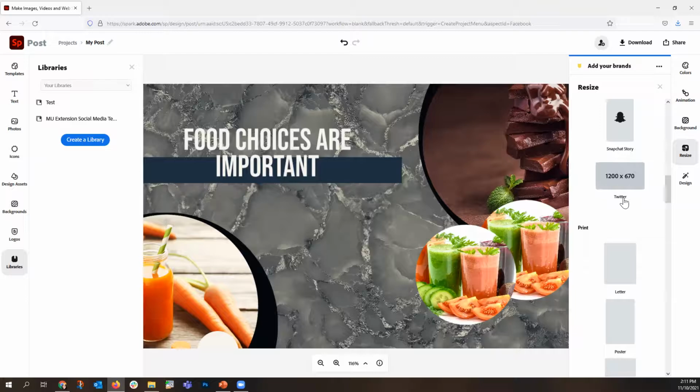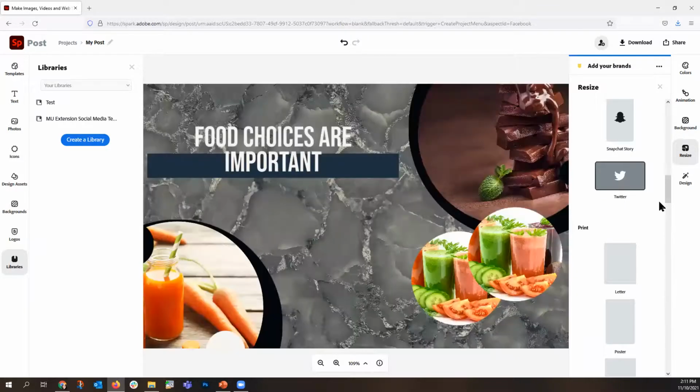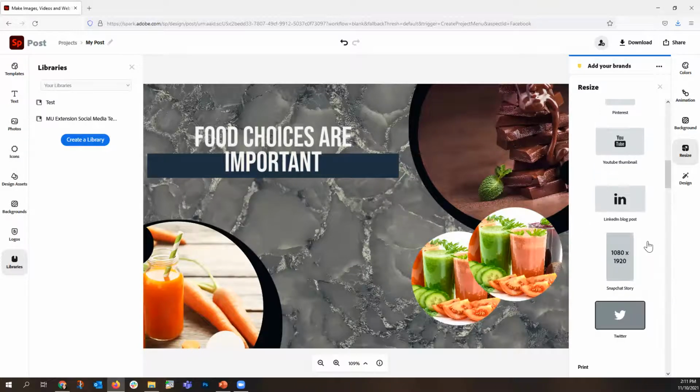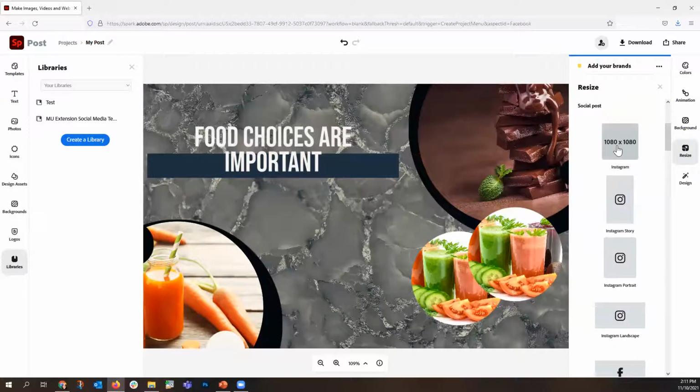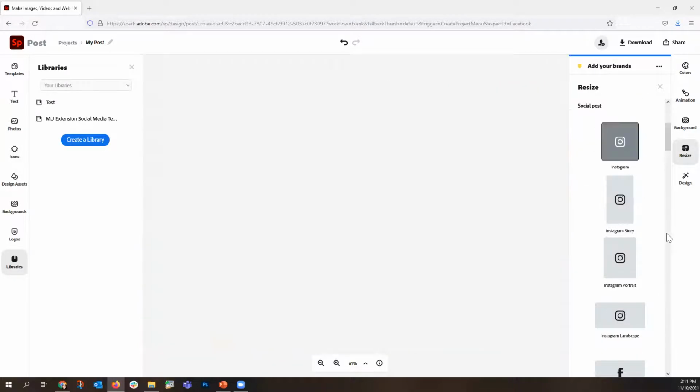So I scroll down and I see, oh, there's Twitter. I click on it. And now it's the size of a Twitter post, right? It looks almost the same. Things move around a little bit, but it's got the same look, right? So let's try something that's not quite the same shape, something that's more Instagram, more square. I'll click on that.